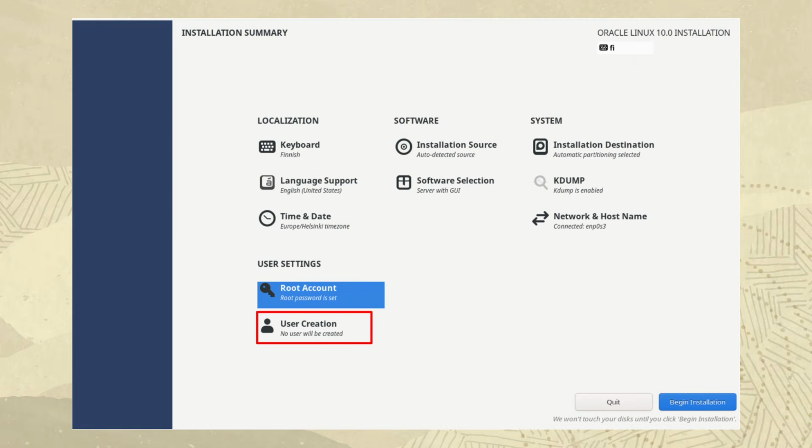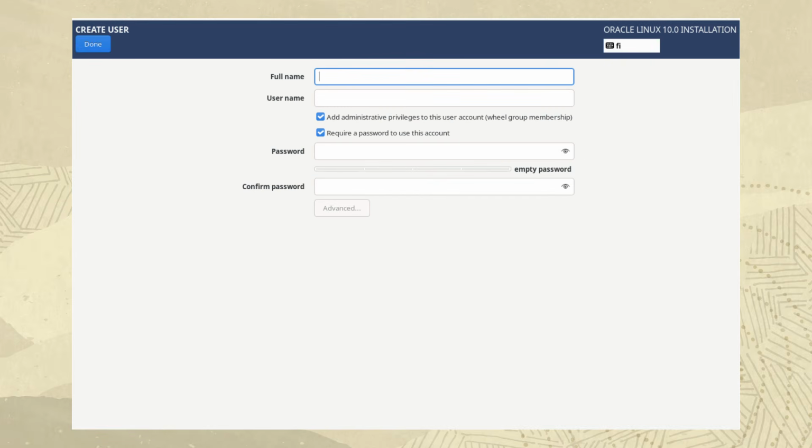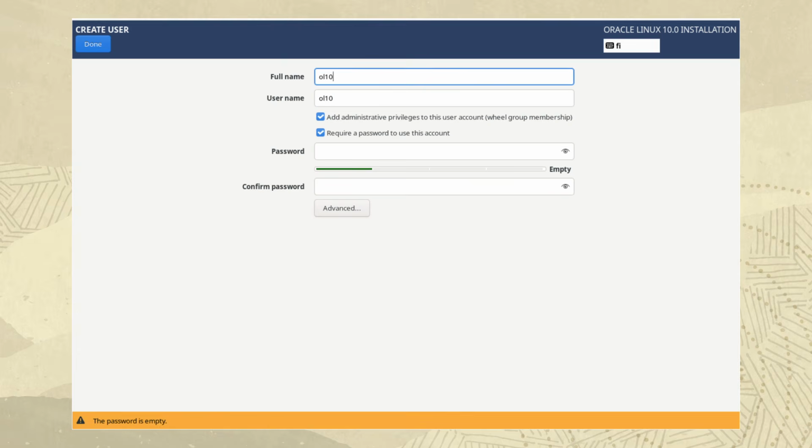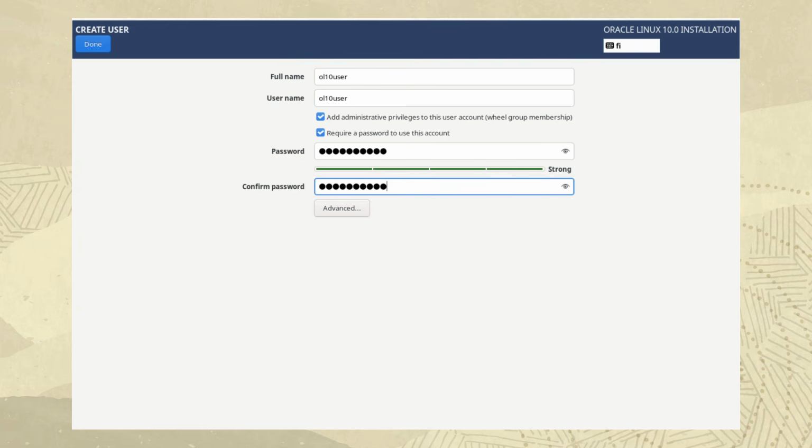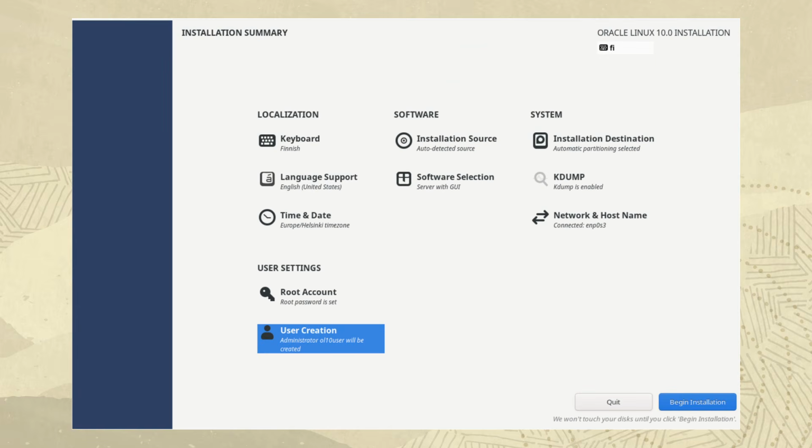Under User Settings, we select User Creation to create a new user during the installation. We input the full name and the chosen username and both password fields. We have left Add Administrator Privileges and Require a Password boxes checked. The privileges enable the user to issue administrator commands by using sudo. Set additional user configurations, such as the user's home directory, groups, and ID values using Advanced. We click Done to return to the installation home screen.